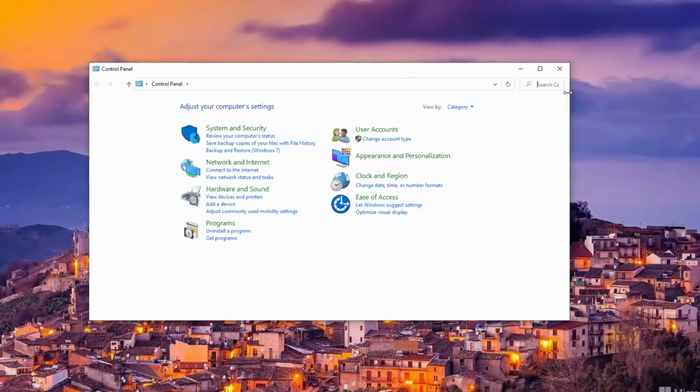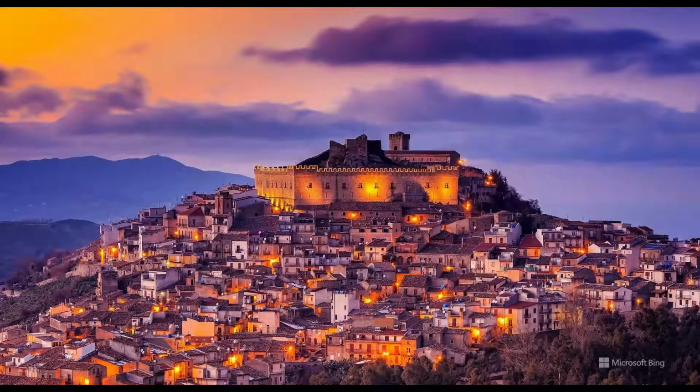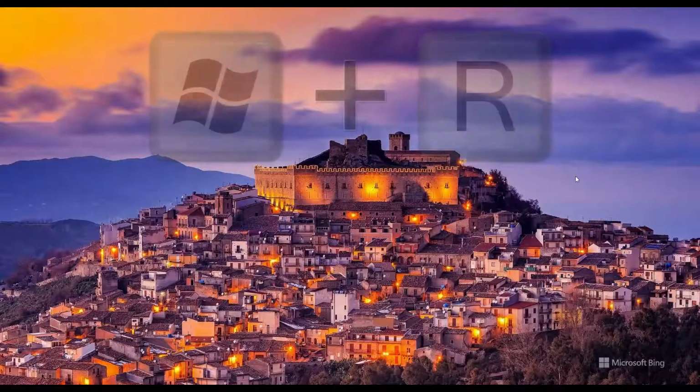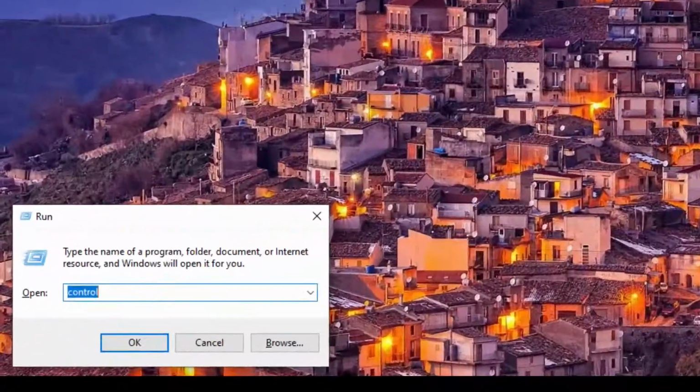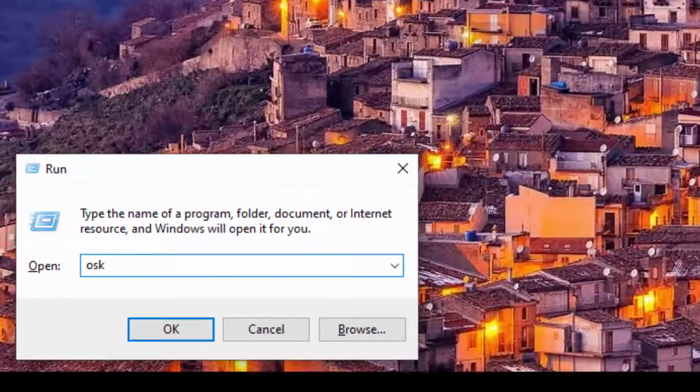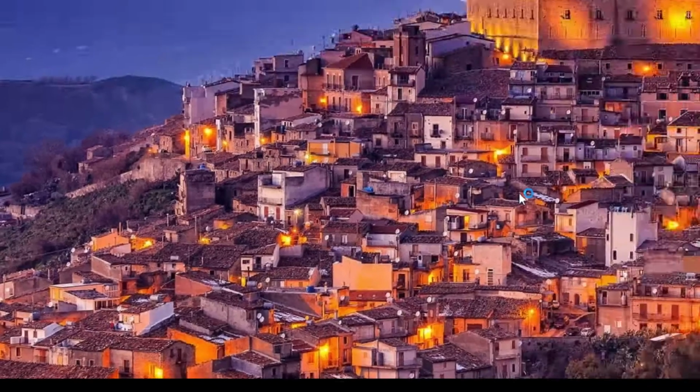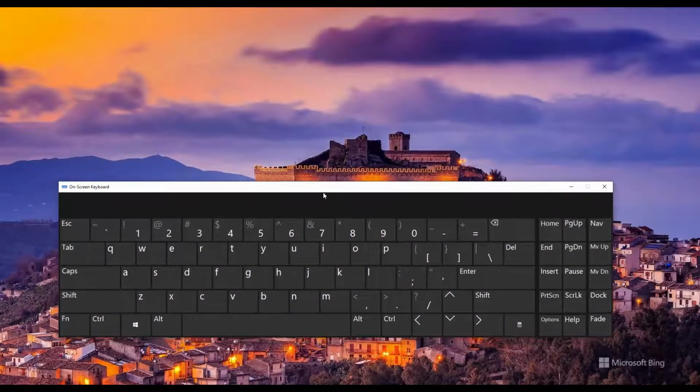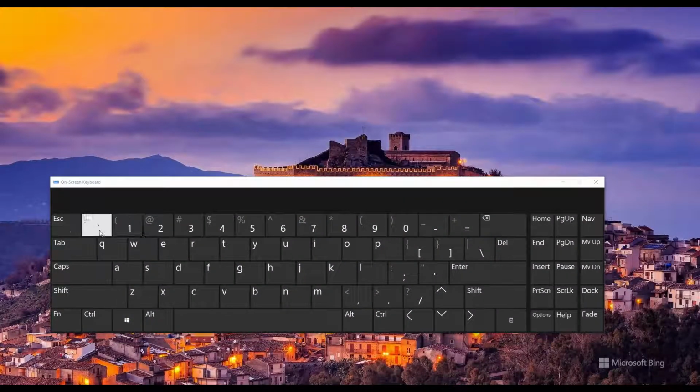app. Did you know that Windows 10 has an on-screen keyboard? In order to launch that, we will hold down the Win R and type OSK for on-screen keyboard. Click OK. This will launch this on-screen keyboard.